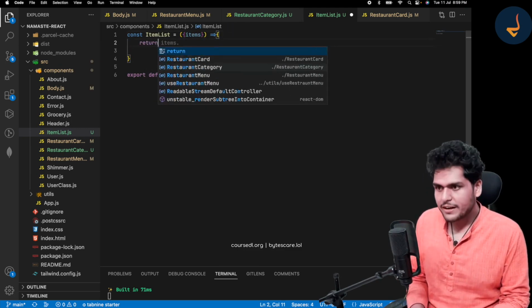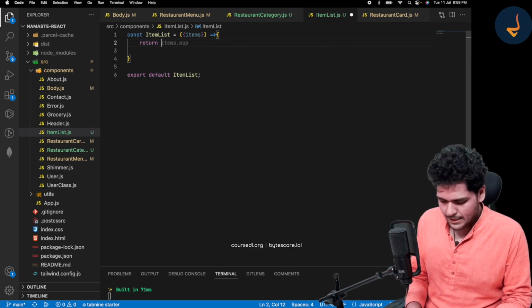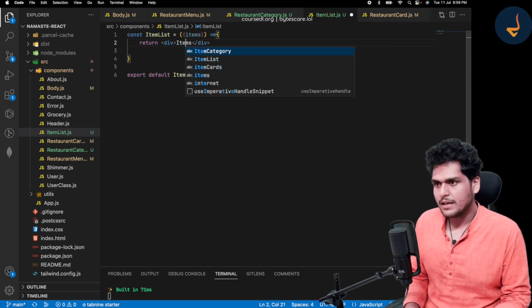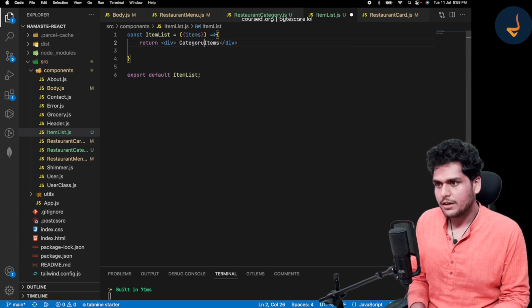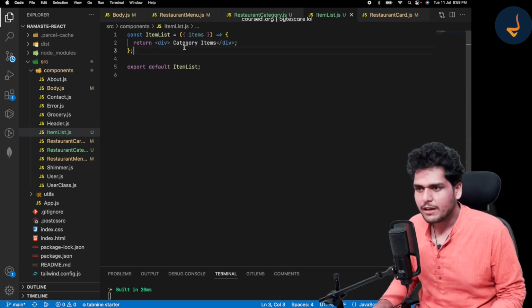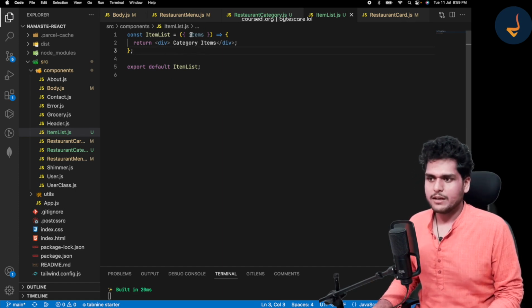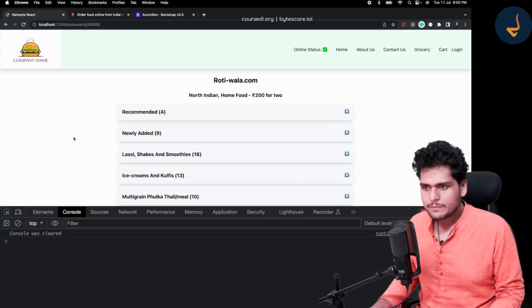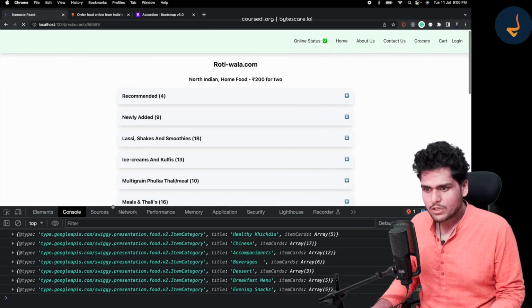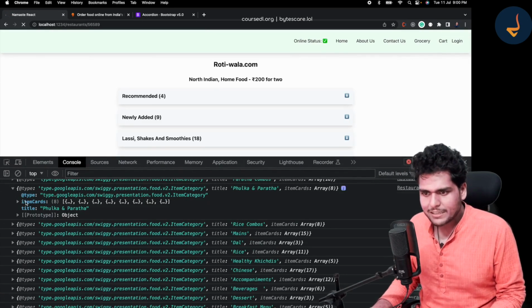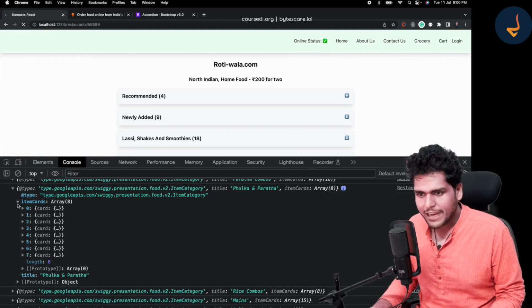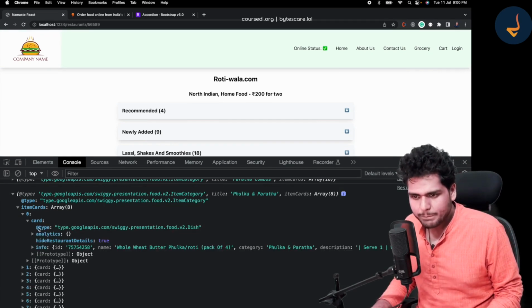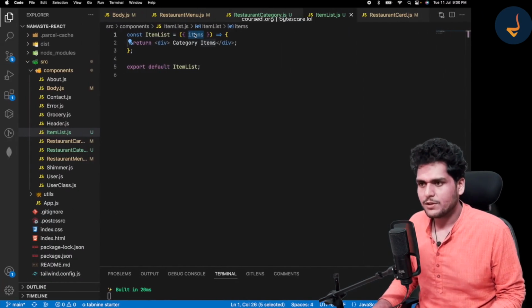So we will return some piece of JSX. This is basically category items. For each category, I will have some category items and I will return them. Let's get these items first of all. How will I get these items? Right over here, if I refresh my page, I will have to pass in these itemCards, which will have this data. So let's pass these itemCards over here.